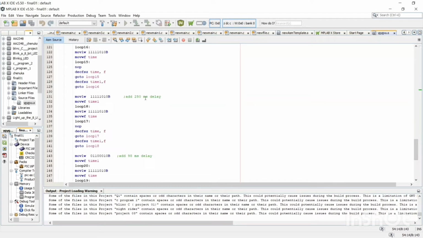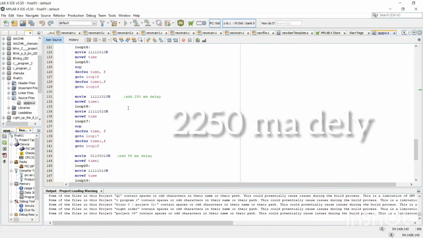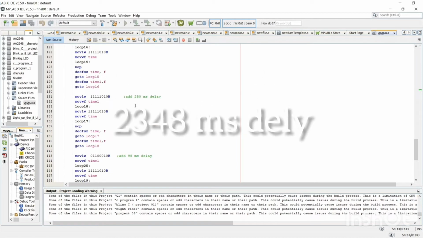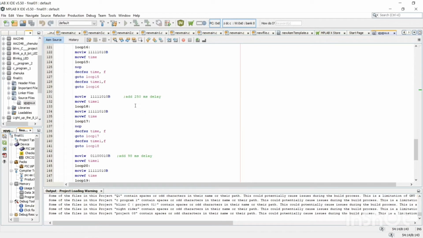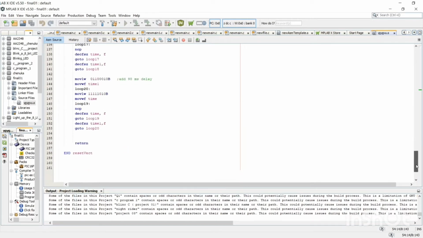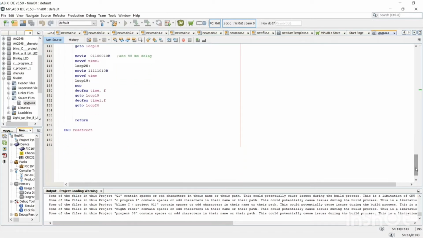It will give a 2250 millisecond delay. But we need a 2348 millisecond delay, so we need to add 98 more milliseconds of delay. After that, it will produce a 2348 millisecond delay. This is our code explanation.